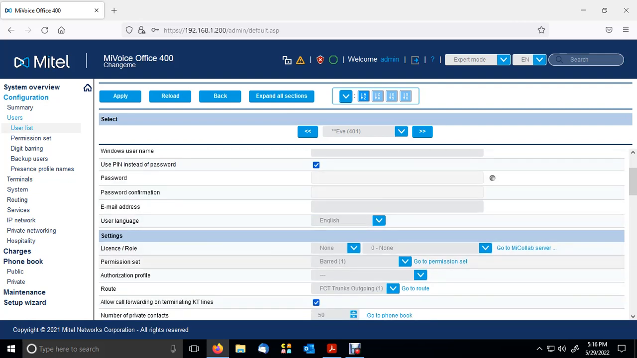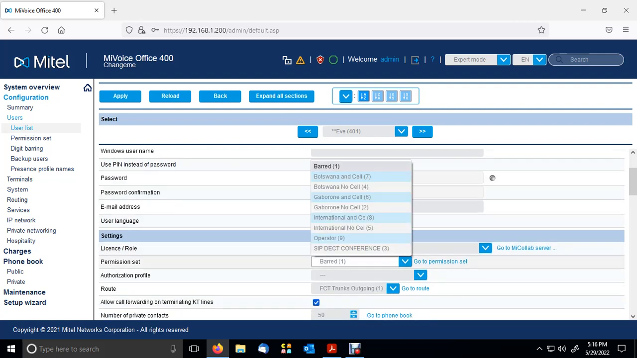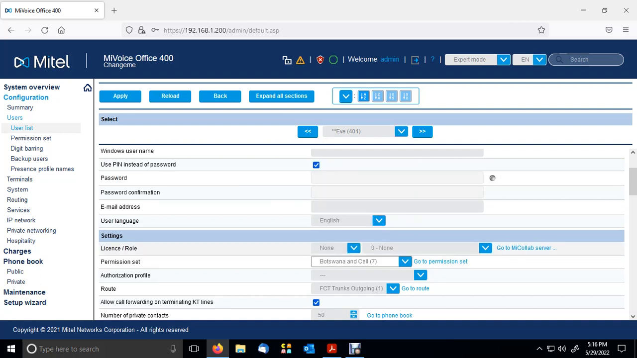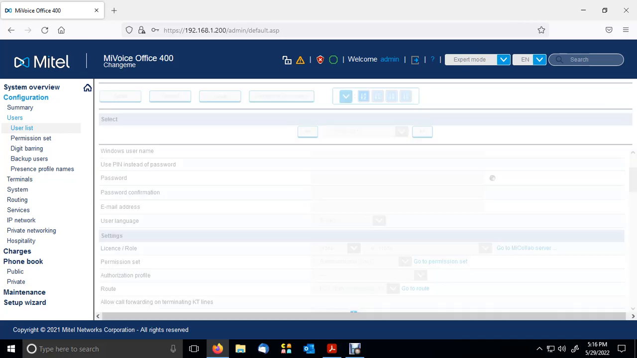Then we change the permission set. Probably we want Adam to call within Botswana only, which means national calls only, and we allow them to call cell phones. We are going to select this and we are going to apply.